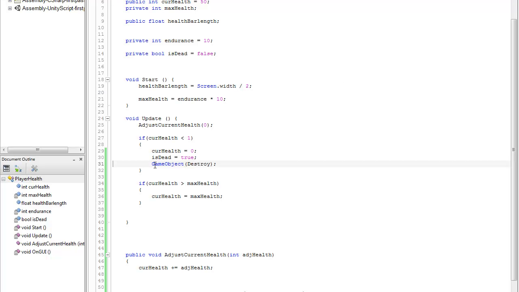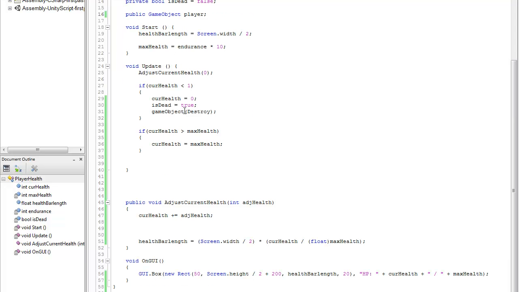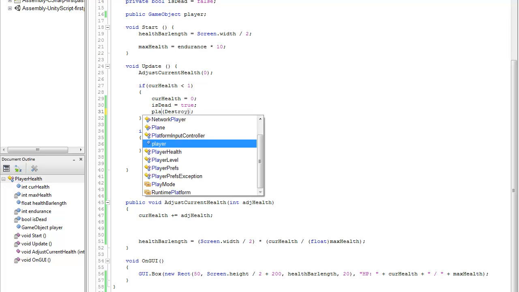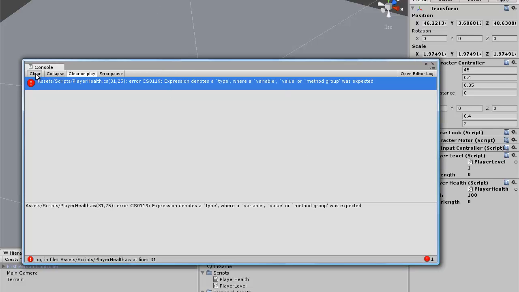Type variable. I think it's game object, but let's make a new variable. It's going to be a public game object, and let's name it player. And instead of game object, write player dot destroy inside parentheses. And let's see if we got any errors.